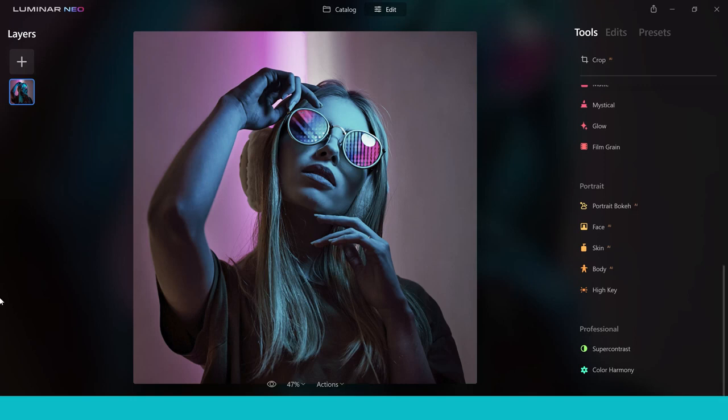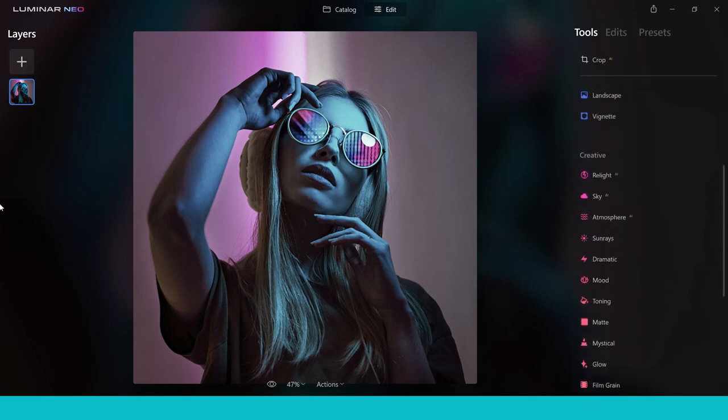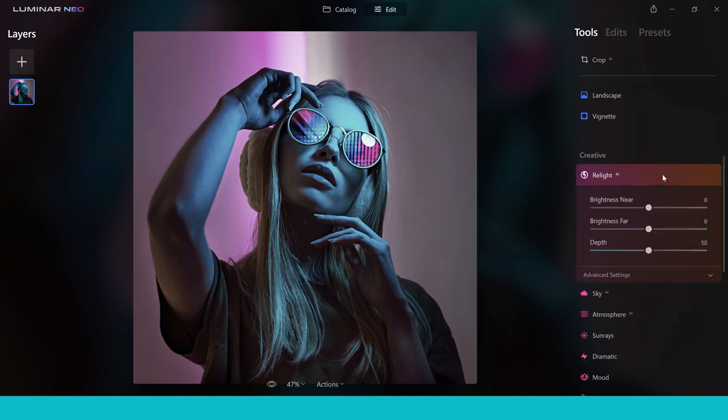Now, what I like to start doing in this kind of thing is I like to use the Relight AI tool. This is a powerful tool, one of my favourites inside Luminar Neo actually, and one that you will find yourself using more and more the more that you use Luminar Neo. So clicking on this, I'm going to make the brightness near brighter. This is going to brighten up my subject in the image.